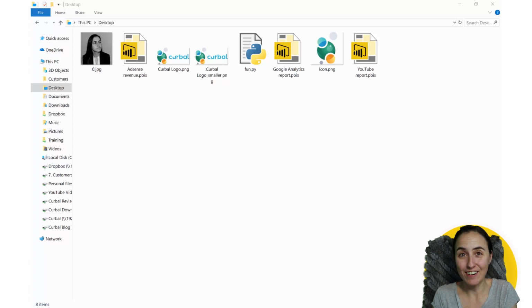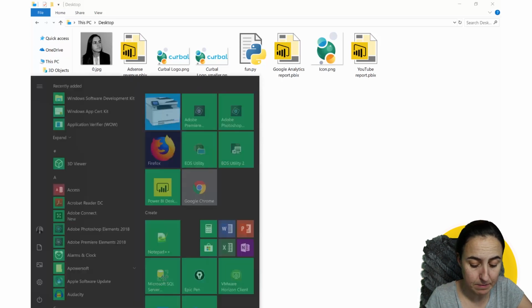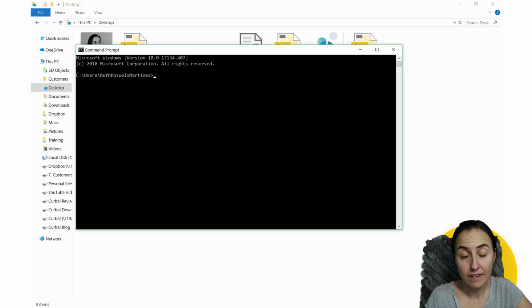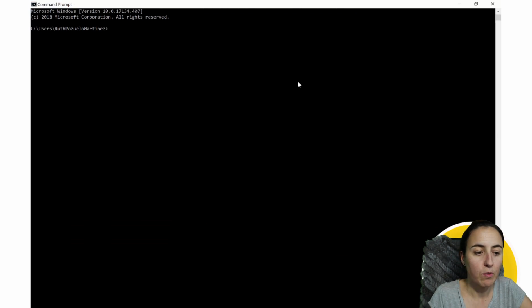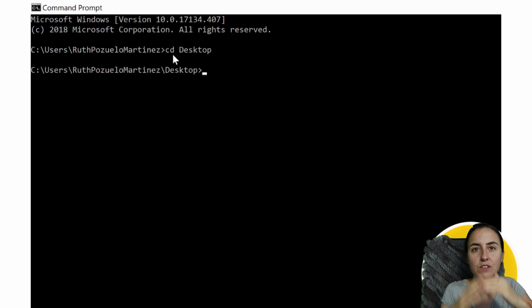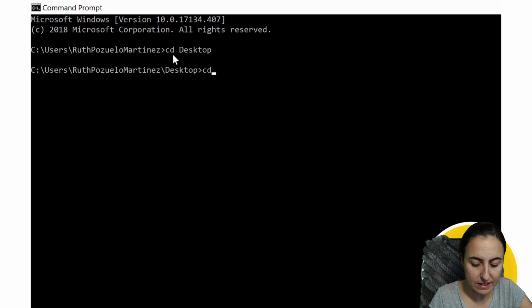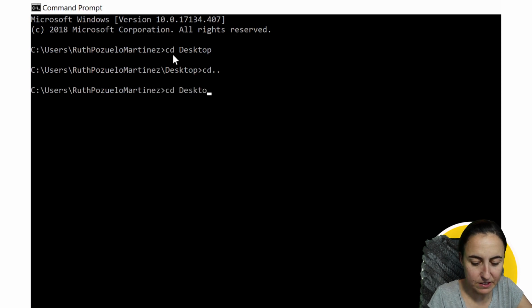So let's get started. So first of all, Windows button, click on that, and then CMD. And then it will take you to the command prompt. And then in here, I think we need to go to the basics of how to run this, just so you can get started. First of all, we are on the folder C Users and then Ruth Pozuelo Martinez. That's my name. That's the name of the computer. So if I want to go to the desktop folder, I will go CD and then Desktop. So CD allows you to go up in the folder hierarchy, while CD dot dot allows you to go down in the hierarchy. Let's go back to our desktop.